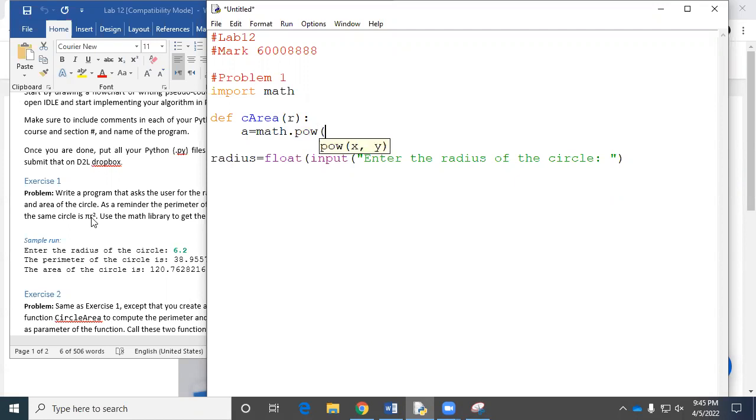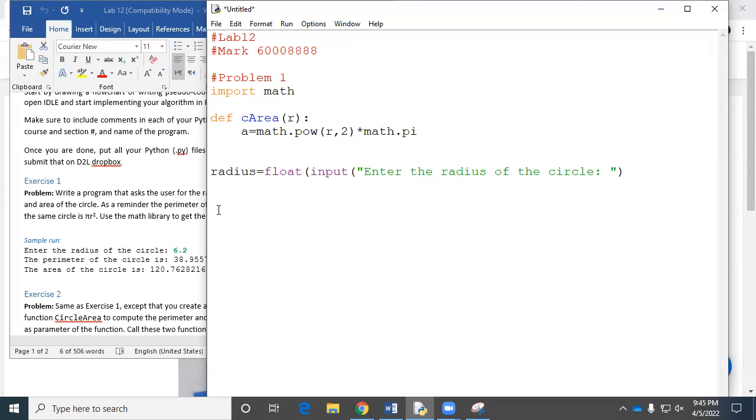And so with power, you got an X and a Y. It's showing you the X and the Y there. The X is the value that's going to be raised to a power. Well, that's going to be R. And the power it's going to be raised to is 2. So that takes the R and squares it. I could have just done R times R, but hey, we're using math functions, so why don't we play with them, right? So A is going to be that multiplied by pi. Pi is basically a special math constant, so that's what I would do there. And then we could just return A.